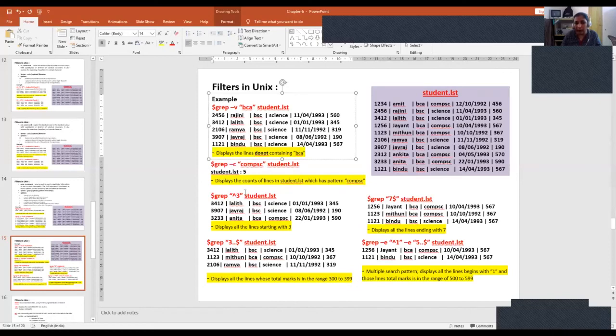Okay. And also, suppose you want to have a count along with the display, a count of how many rows have the pattern computer science, then we use grep -c. So c stands for count. This is going to give a count of how many rows have comp science. There are 5 rows, hence it has given 5.